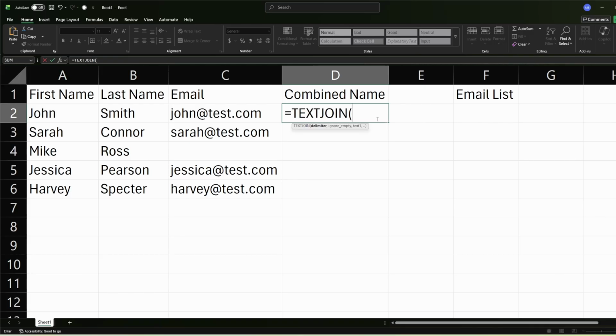The first one is your delimiter. So this is what will separate your two cells when combining them. So for our case, we want to go ahead and do a blank here.